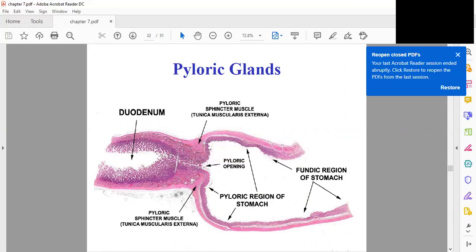While if we compare this part here, its dimensions are thicker than the muscularis in this layer of the stomach, and even here in the duodenum. As you can see here, thin layer of the tunica muscularis externa. While in the sphincter region, the dimension of the muscle is thicker at the sphincter. This is the pyloric opening. So there is an increase in circular smooth muscles in this area.